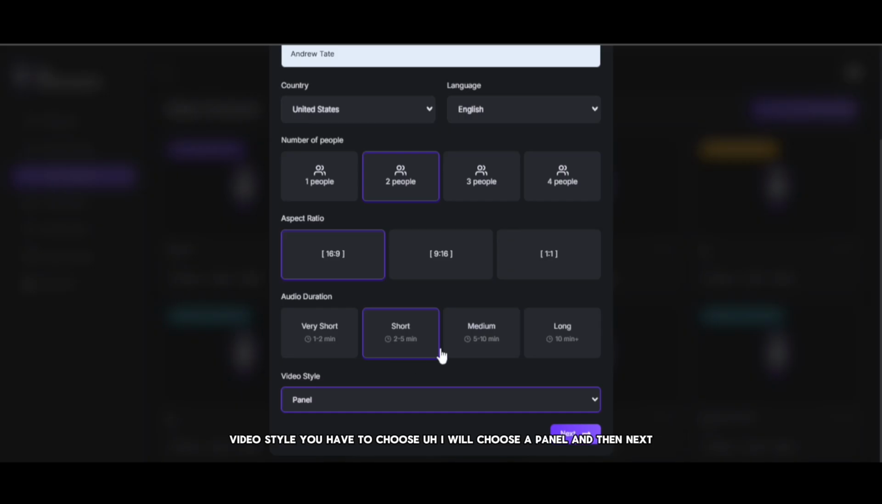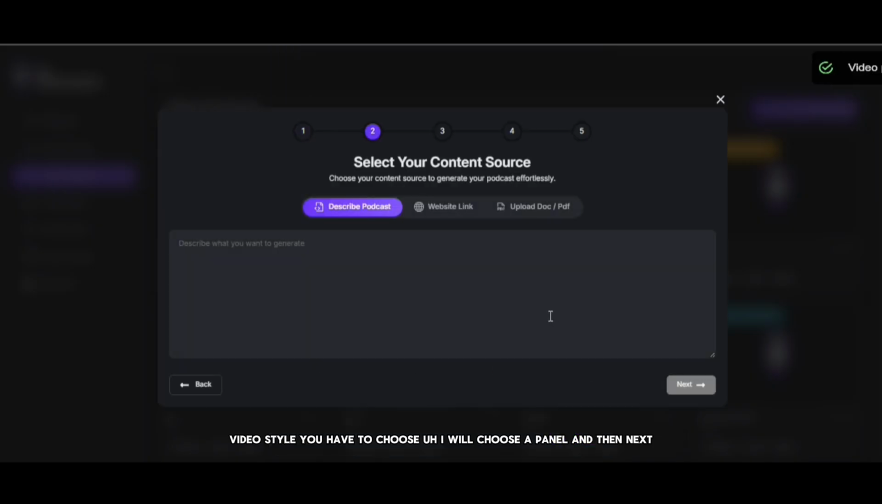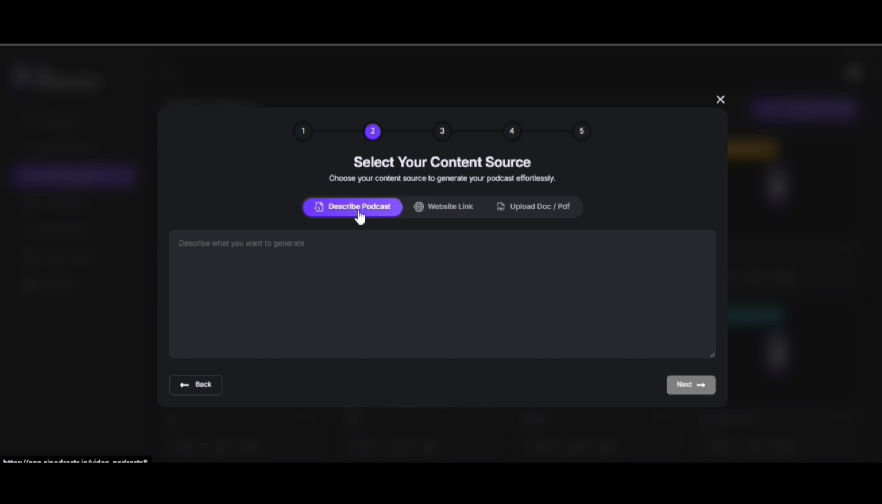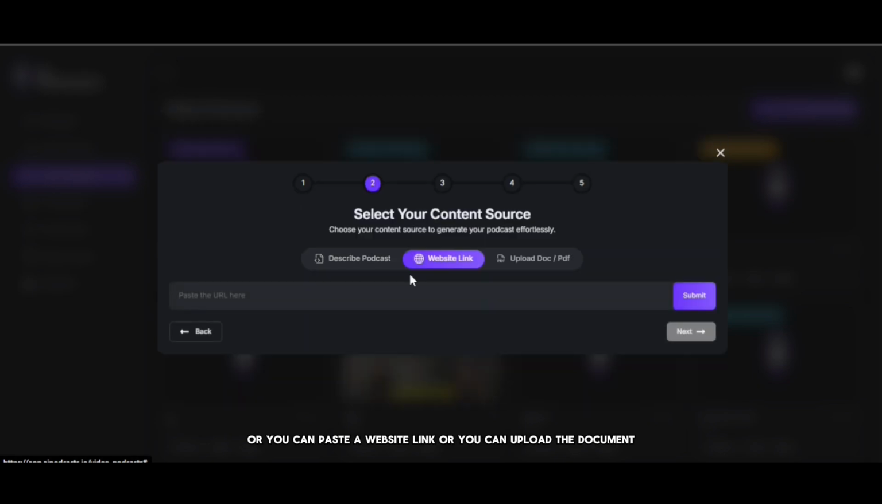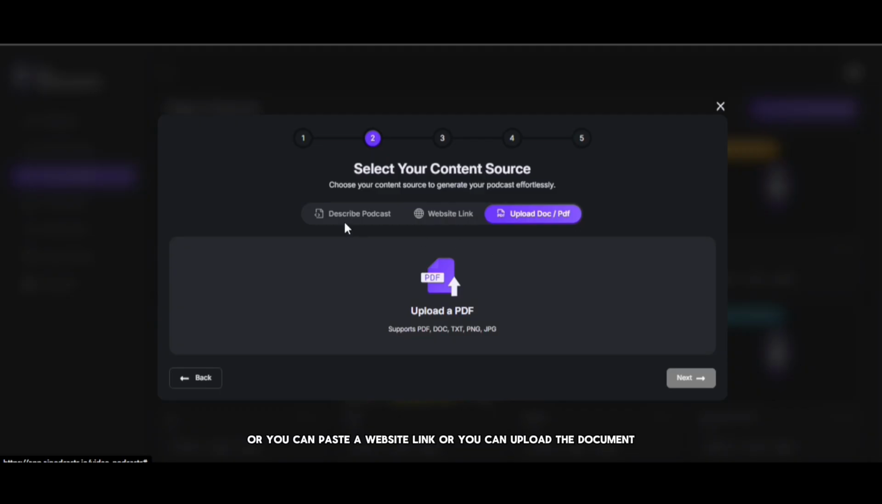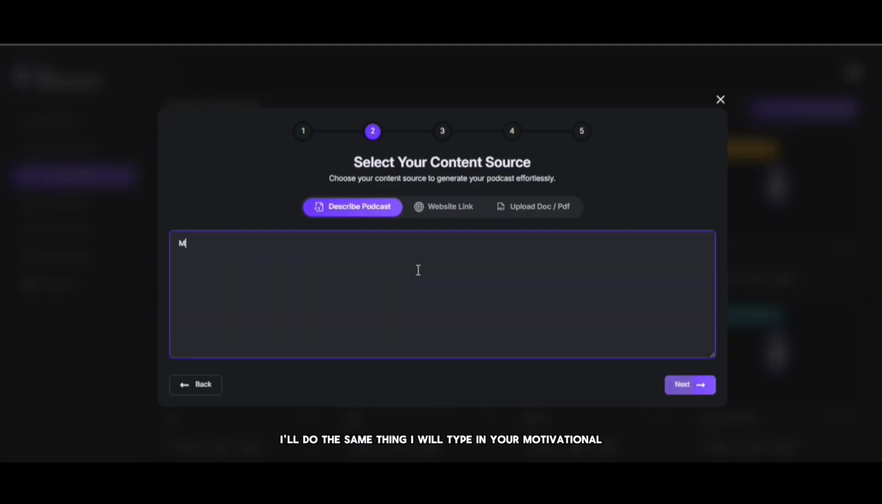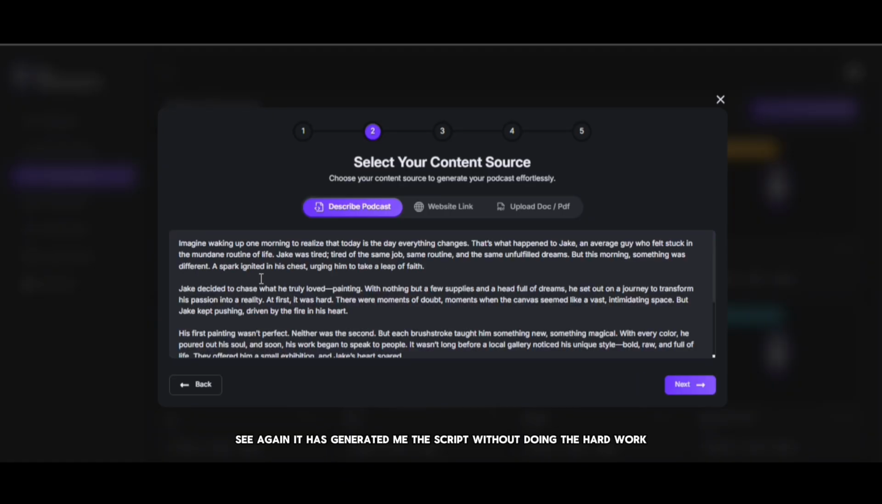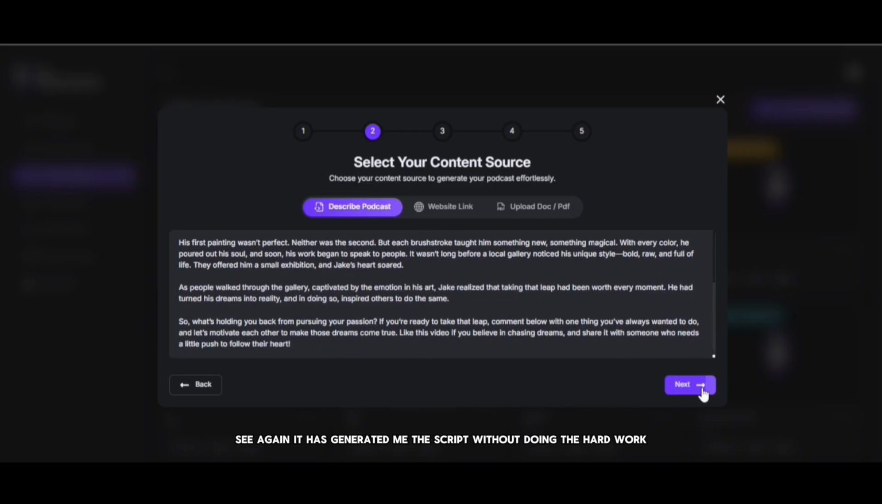I will choose the panel, and then next. Now you have to select your content source. Either you let the built-in AI tool do all the work, or you can paste a website link, or you can upload a document. I'll do the same thing. I will type here "motivational" and I'll click next. See, again, it has generated the script for me without doing the hard work, right?